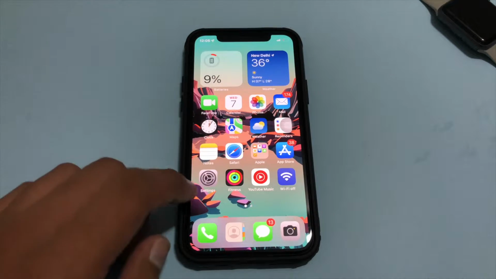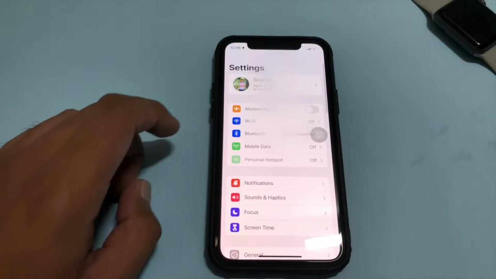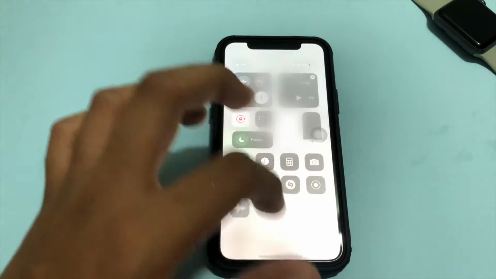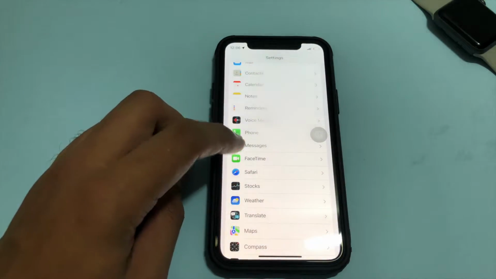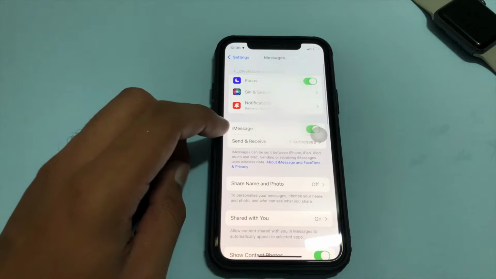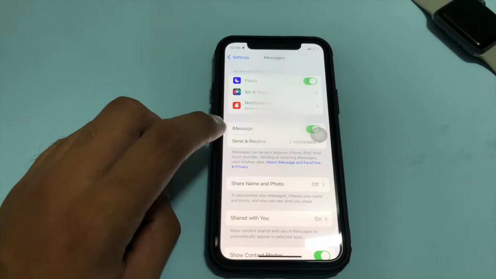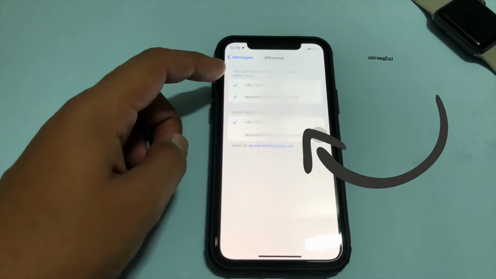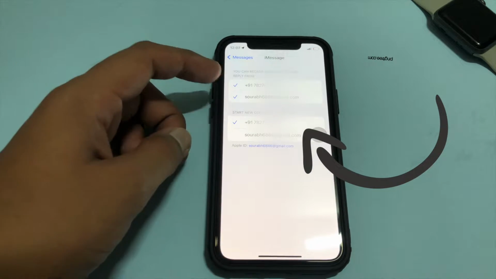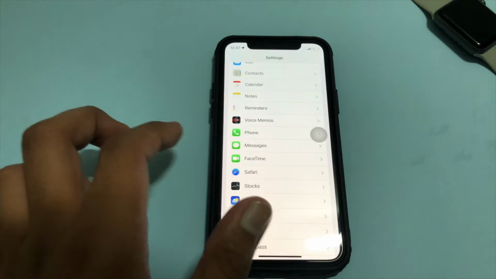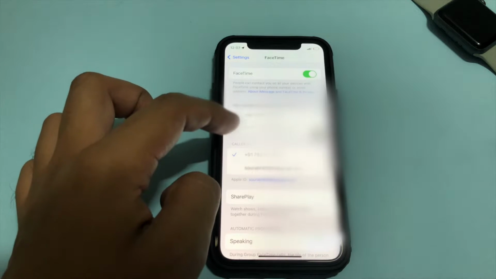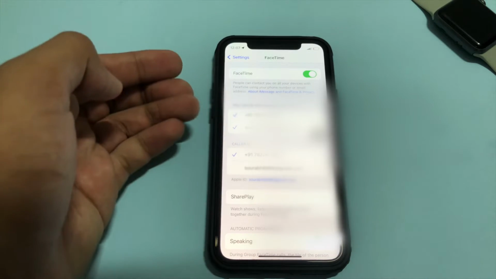Now the problem can be that you are using either your Apple ID or phone number for iMessage. To see this, open Settings and open Messages. Now open Send and Receive. Here you will see both Apple ID and phone number, so you need to tick both of them to solve the problem. Repeat the same steps by going back to the Settings menu and opening FaceTime, and here also go to Send and Receive and tick both Apple ID and phone number.